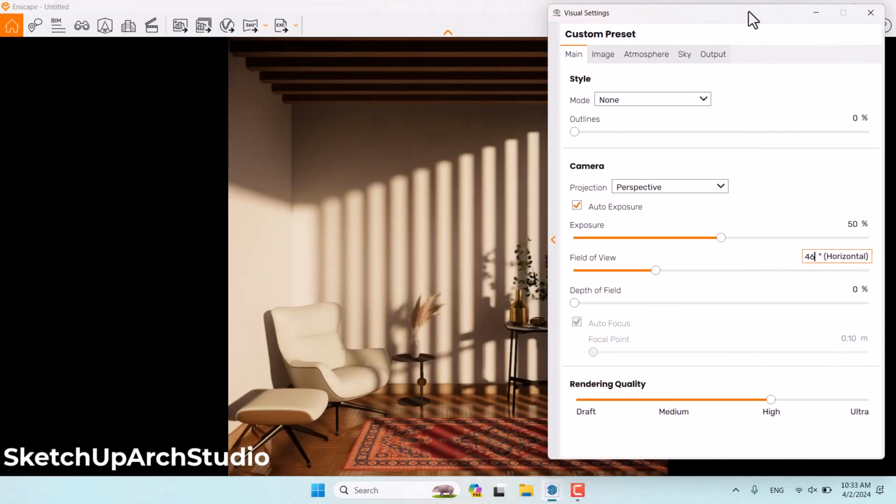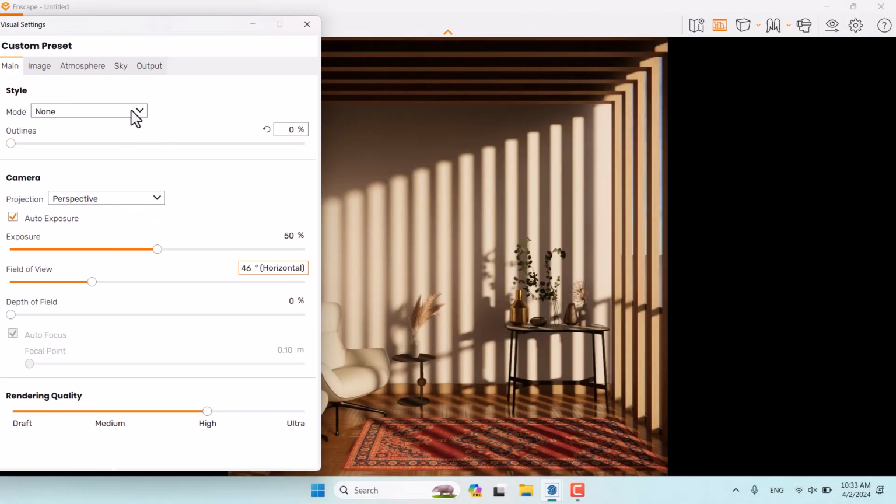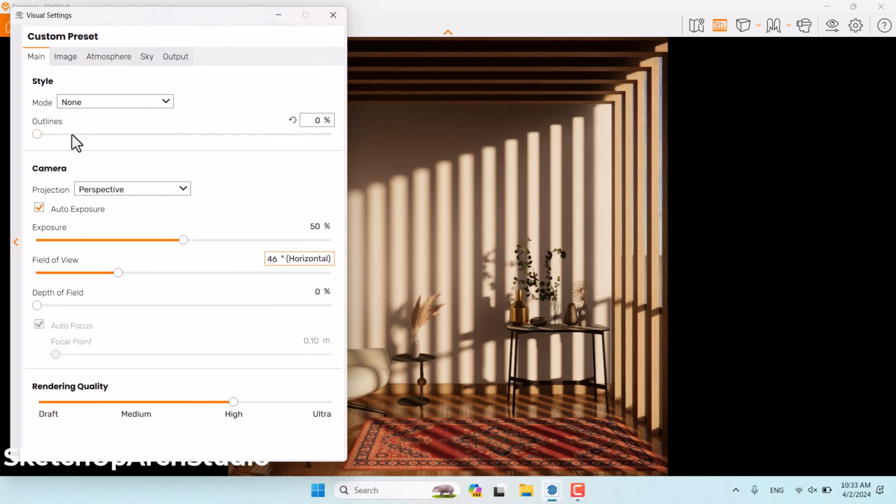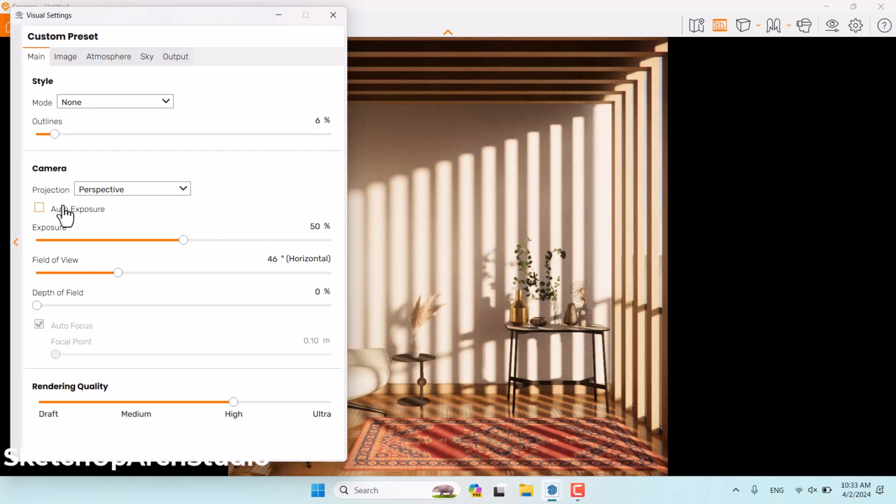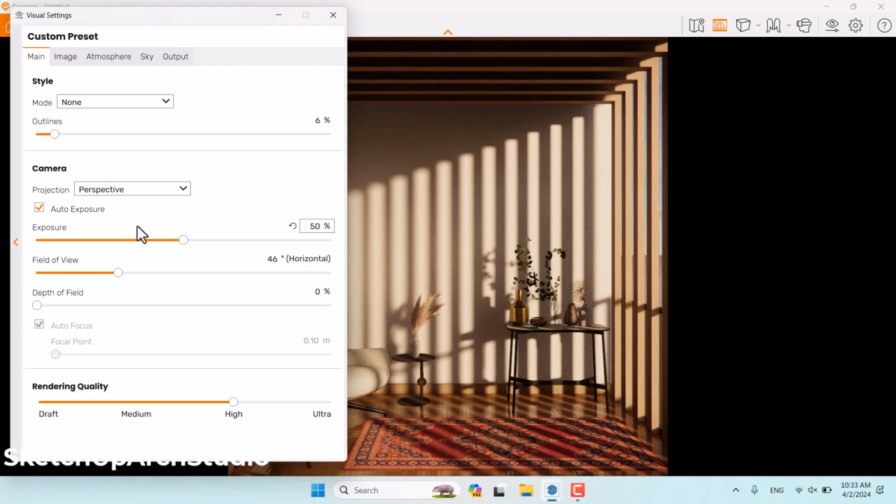If I move the visual settings in here, I can see the corners, edges, and all the data about my rendering. So I want to add a little bit of outline, for example maybe 6% is enough. And I need to turn off the auto exposure. You can see the changes. So if I turn on the auto exposure and play with it, at some number about 54, I can create these types of renders, and I think it's really good.